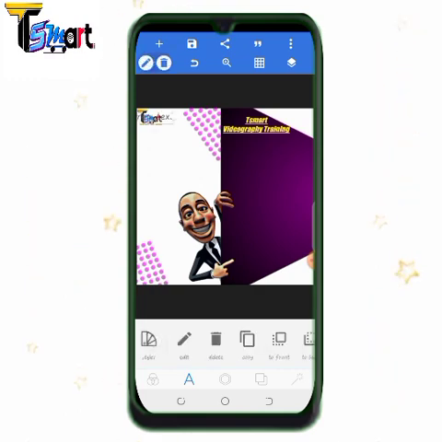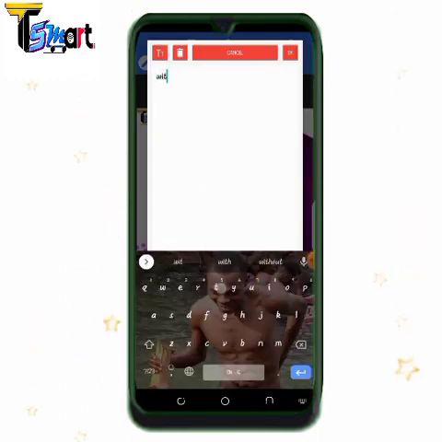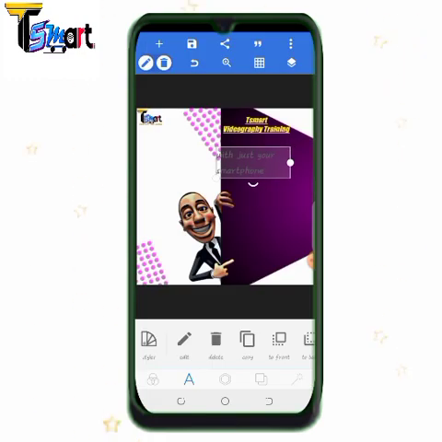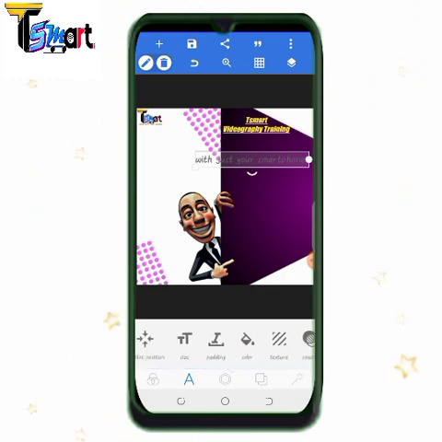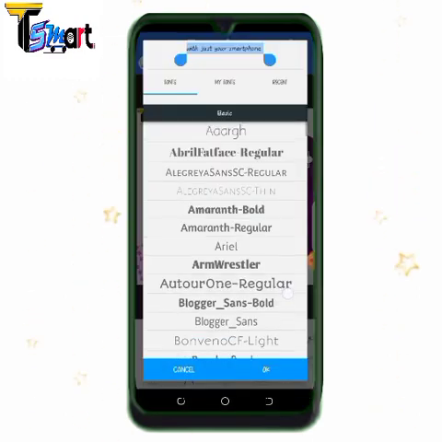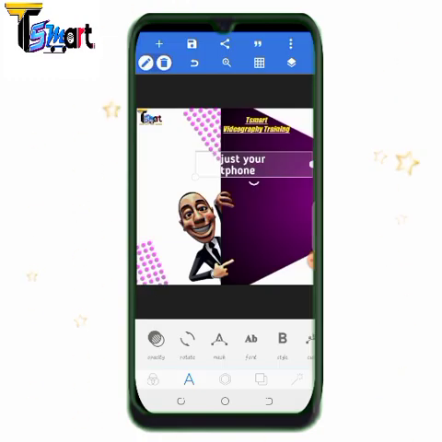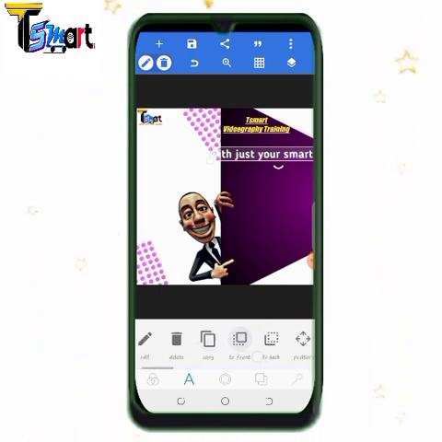So I'll just go to text again. So when I hit on text, it's going to appear this way, new text. So I'm just going to edit. So I'll just write with just your smartphone. So have it this way. I'll just use my hand to drag it. Then I'm going to give it a white color. Then I'm going to go to font. Then let me just choose Blogger Sans Bold, right? So let me drag it. So let me just resize.